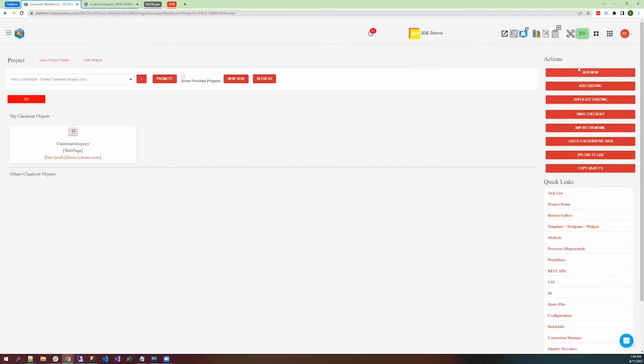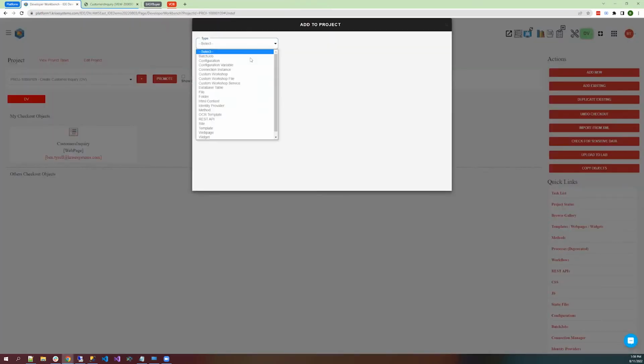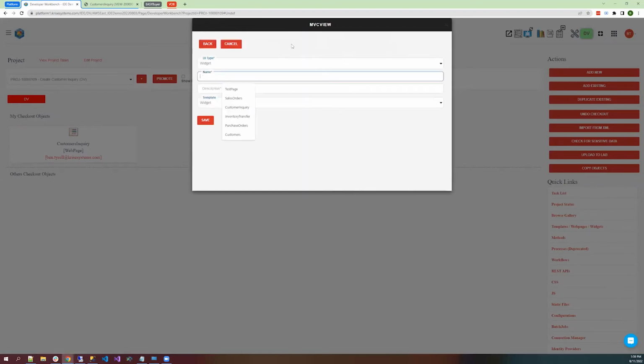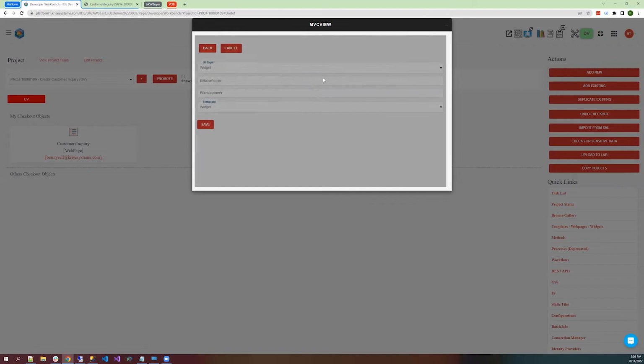So I'm going to go back to our developer workbench. I'm going to add a new widget. That's what we call our pop-up windows. We'll call it edit customer. And we'll click save.